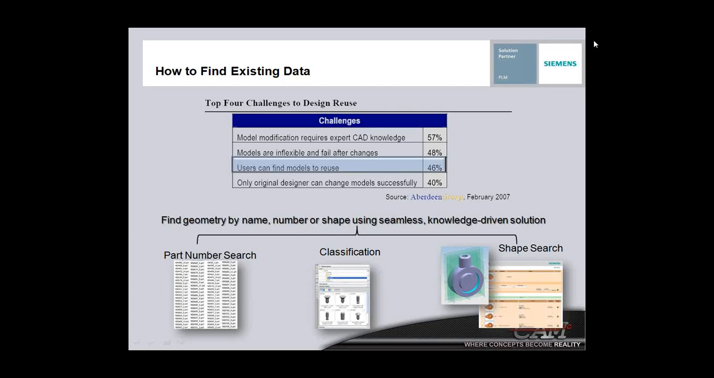In a recent Aberdeen report, 46% of those polled stated that finding models to reuse is a key challenge. Simply put, if you cannot find it, you cannot use it. Companies can now leverage product data management capabilities, or PDM, to search for existing designs and part numbers. You can now leverage search filters and classifications to find standard parts and part families. In fact, companies today can now also leverage shape search capabilities. And equally important, once this data is captured, it must be shared across all your product development locations around the world.